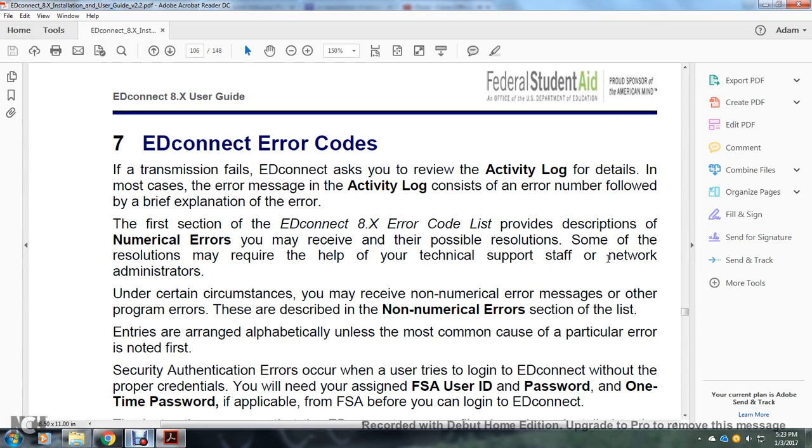The first section of the Edconnect 8X error code list provides a description of the numerical errors you may receive and the possible resolutions. Some of the resolutions may require help from your technical support staff and network administration. Under certain circumstances, you may receive non-numerical error messages other than program errors. The non-numerical error section of the list is arranged alphabetically, unless the most commonly caused error is noted first.